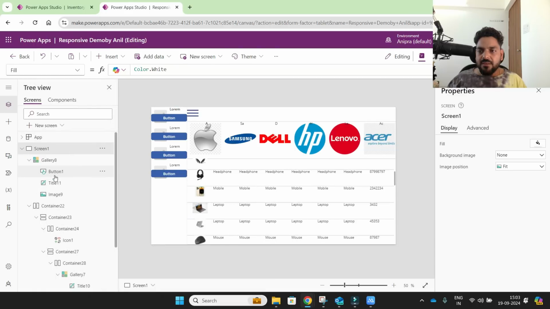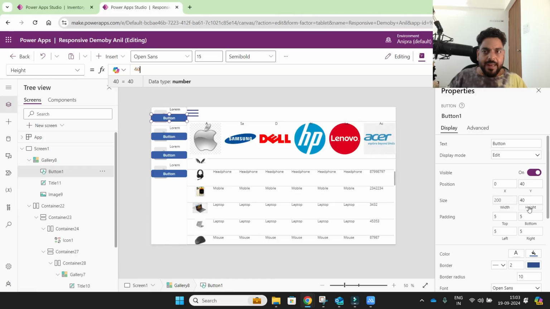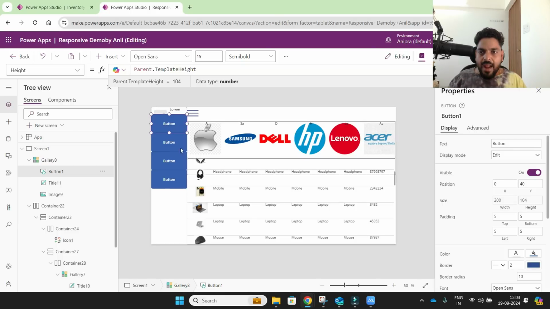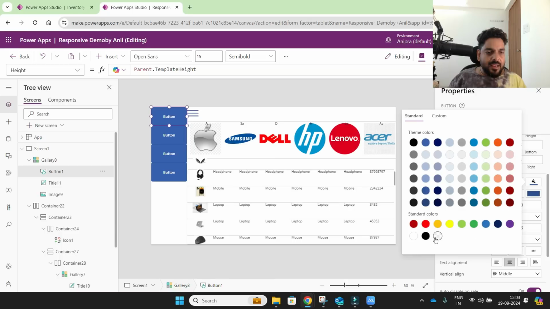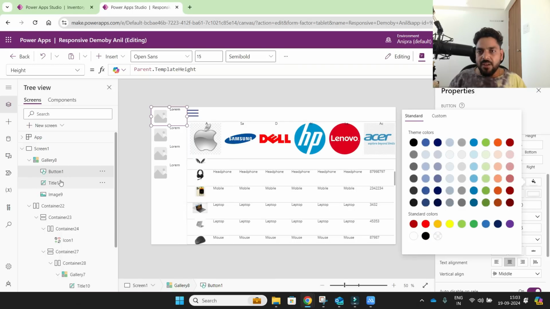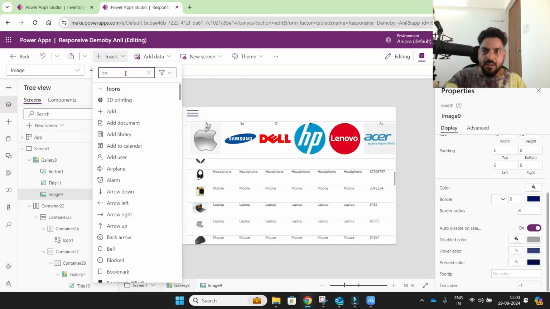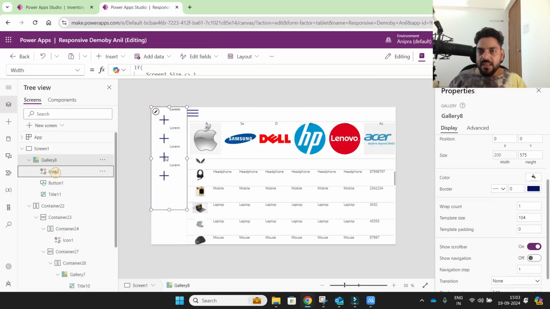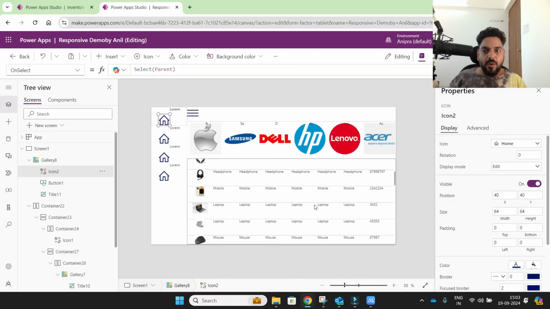Now if you want to design it, that's your call. You can design it. How I will design it: I will make the height equal to parent.template.height, and then I will make it 0. Then in the color, I'll make it transparent, so it will not be visible now. It's an image, so instead of the image, I will add an icon here. I will remove this image, and this icon I can make a home icon. This is going to be bound from the backend.